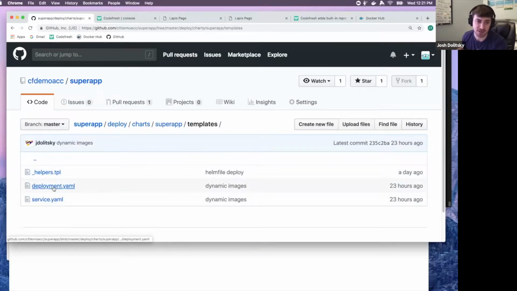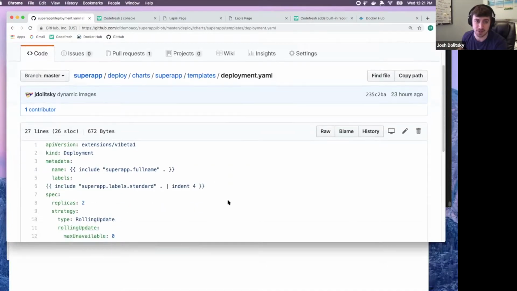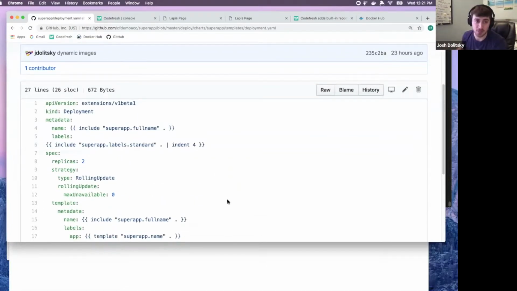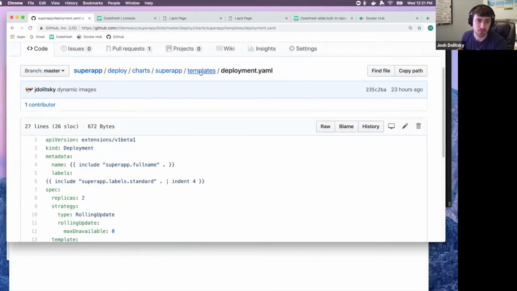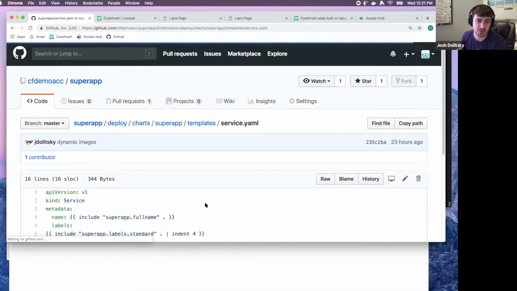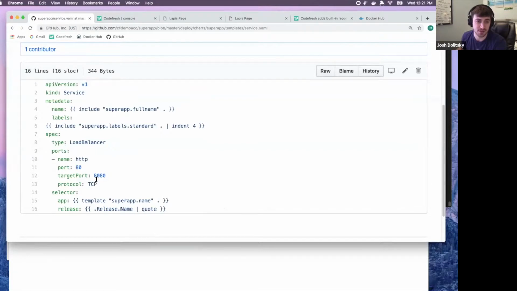And we just have two resources here: a deployment, which runs our pods, and then our service, which routes stuff to the pods.